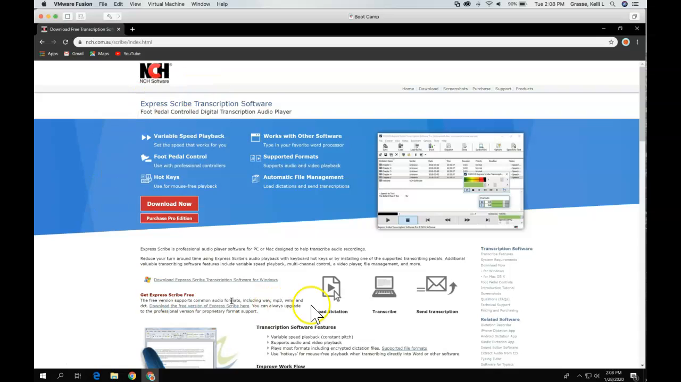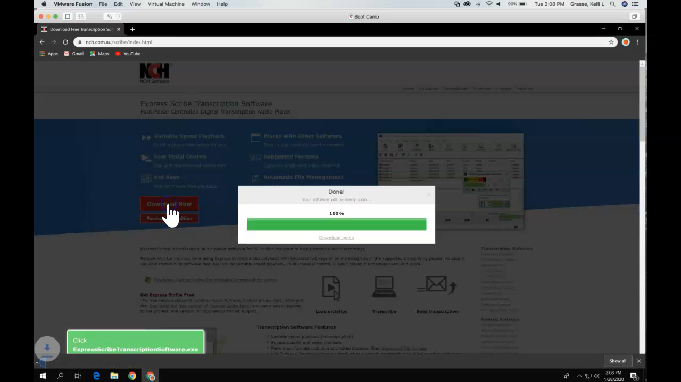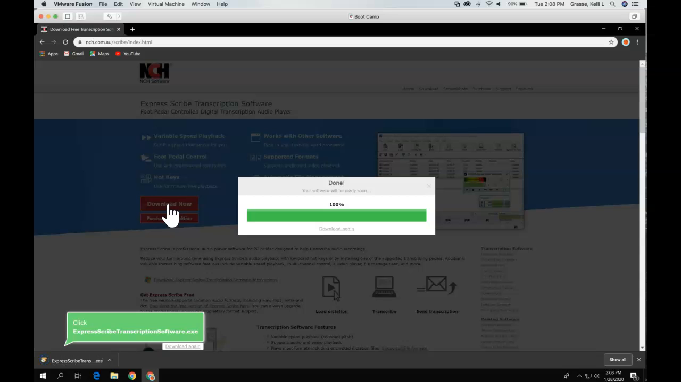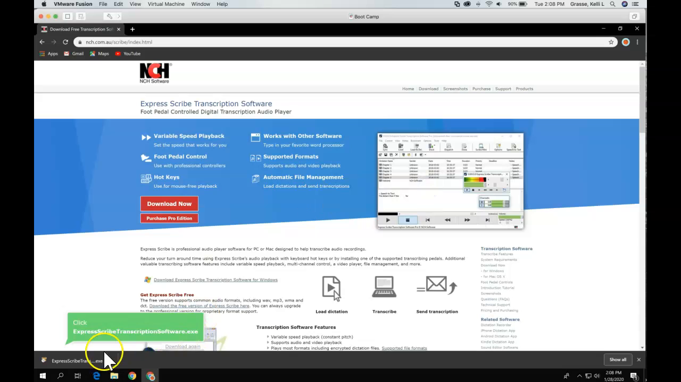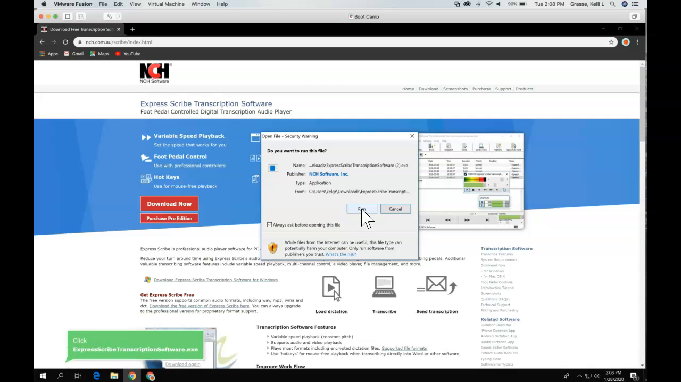So you'll get to this page here and you're going to hit download, and you'll find that it downloads fairly quickly. And in this case, I'm going to close out that little box. And on your computer, it should show up here down at the bottom, ExpressScribe. And you at this point would choose run. I'm not going to choose run because I do have it on my computer already. But once you hit run, it'll go through a process. It probably won't take much more than a minute.